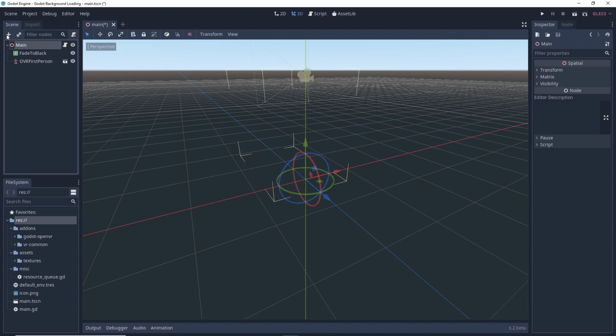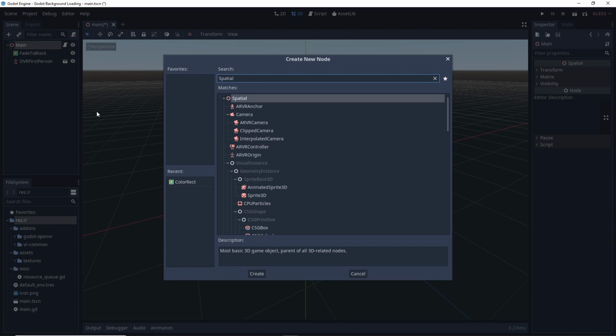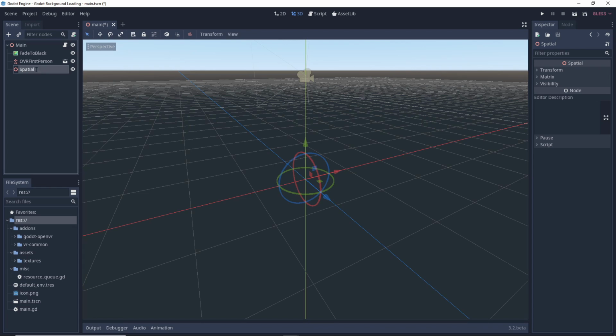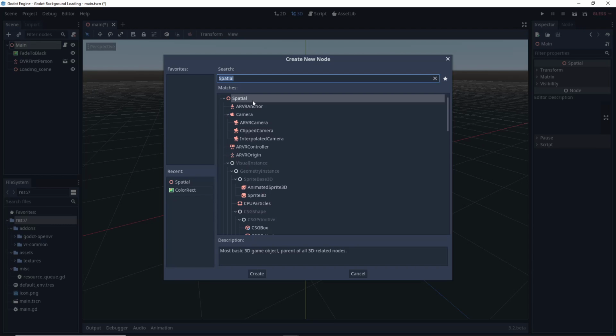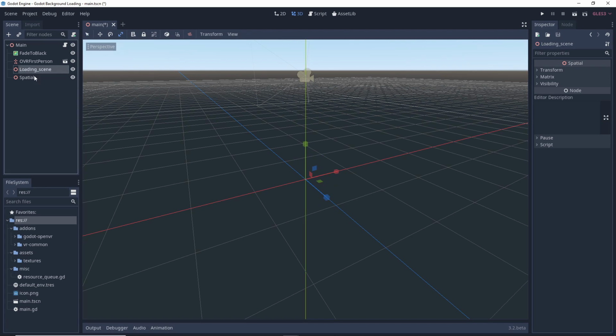We'll also add a spatial node for our loading scene. This is the scene the player will see while we are loading a new level. Finally, we add a spatial node as an anchor point for the scene we're loading. We'll hide this node for now.